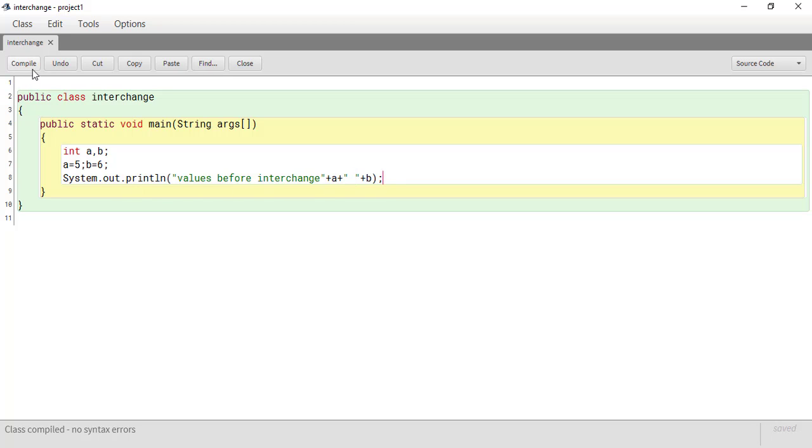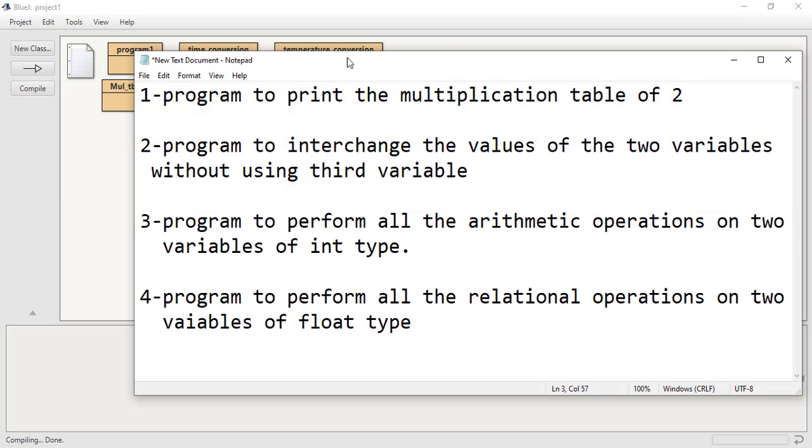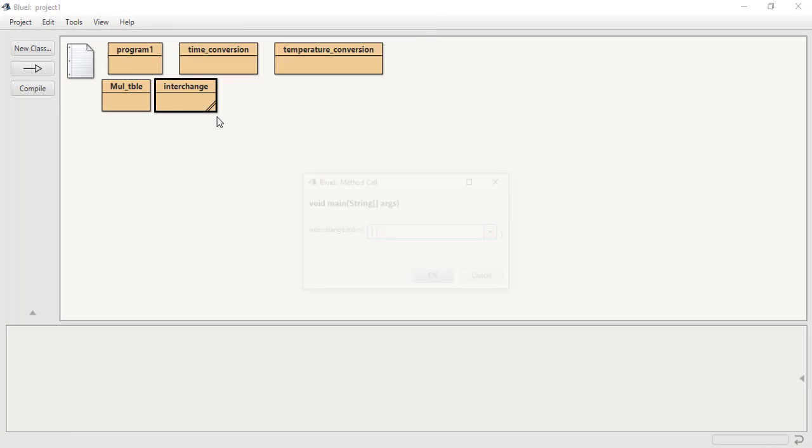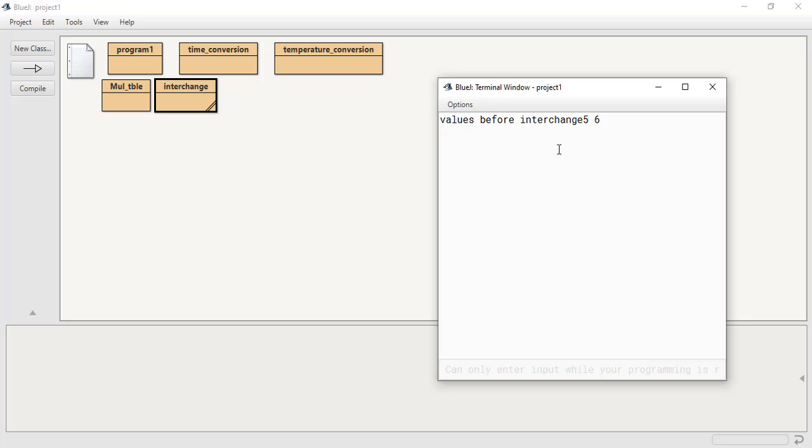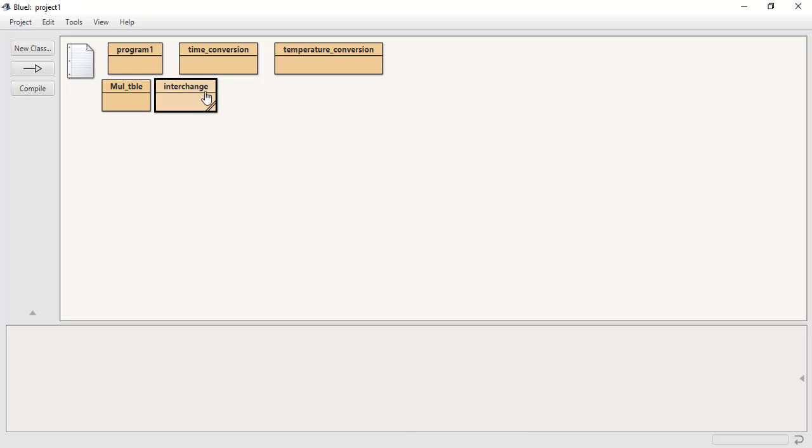So we can just compile and check whether our program is working or not. The program is not completed, so up to what is completed we are just printing. See, now it is printing values before interchange. It's printing 5 and 6. So we can edit our program.